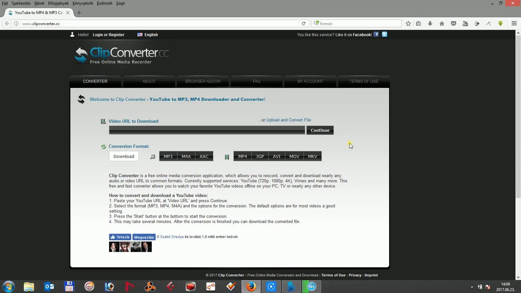To use Clip Converter, you can go to the official page at clipconverter.cc. On the website, you copy a link of your video if you want to convert it from the internet, or you upload a video from your computer to convert it into different common video formats.